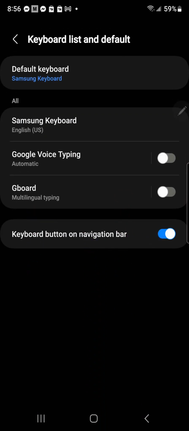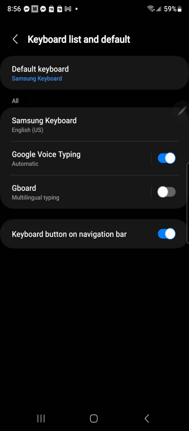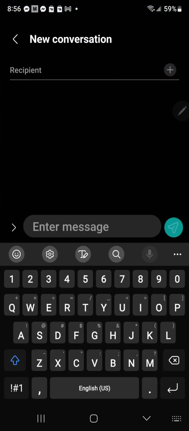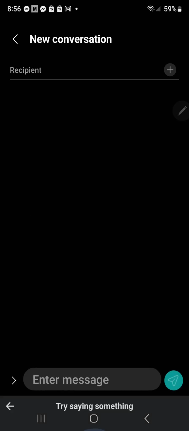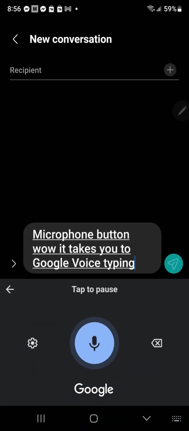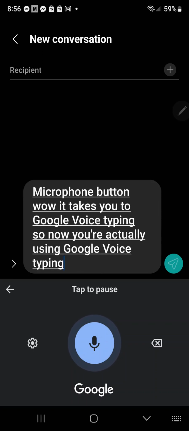So you click that. Now you notice that your Google voice typing is disabled. This is the problem. So enable it. It asks you a question. Don't worry about it. And now when you go back to your messages app, and you want to type in a message and you press the microphone button, wow, it takes you to Google voice typing. So now you're actually using Google voice typing when you're doing voice typing.